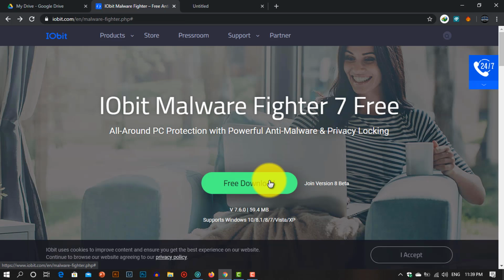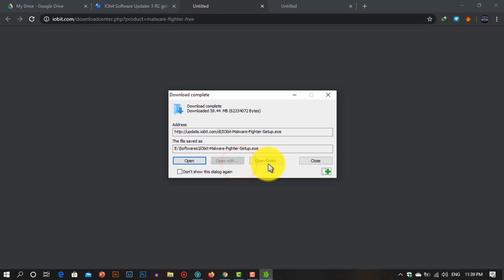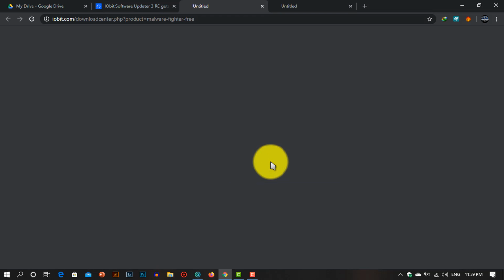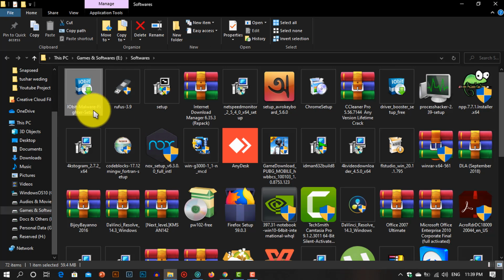First go to the website of IObit and download the free version of the IObit Malware Fighter 7. The version I'm downloading is 7.6.0. So make sure you also download the same version to get the license key to work.